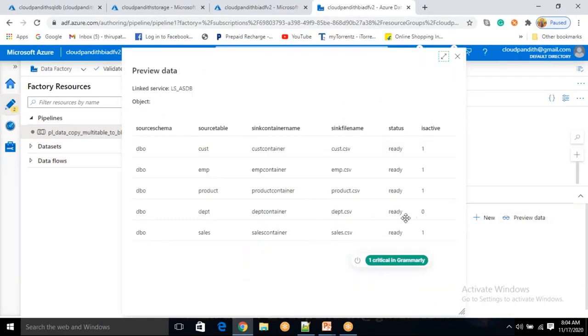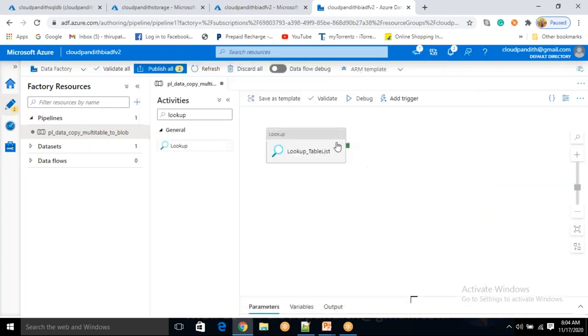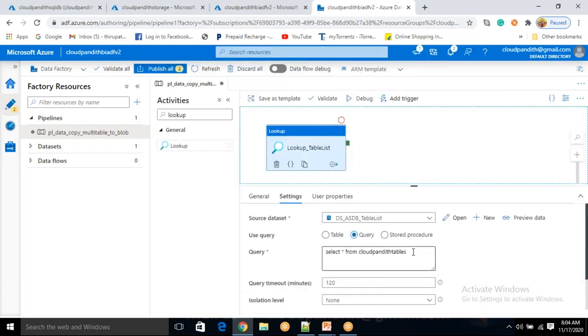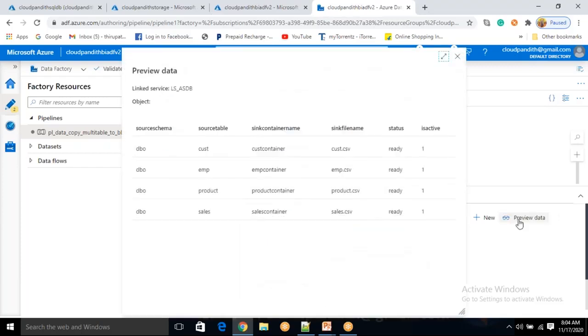See, in this I don't want this department table because the department table is temporarily inactive, so I need to filter it out. Is active is 0. This particular record I don't want. I only want records where is active equal to 1. So that particular condition I will put here: where is active equal to 1. Now preview data, you will see the department record is not coming.